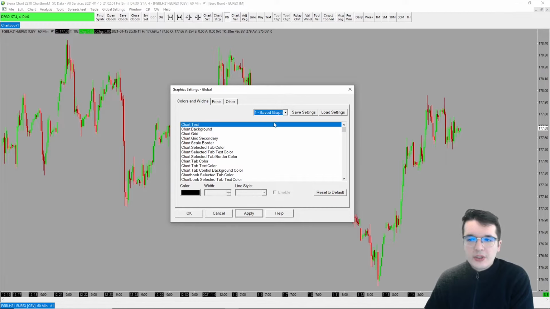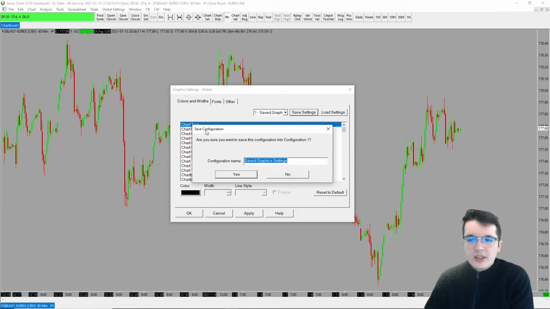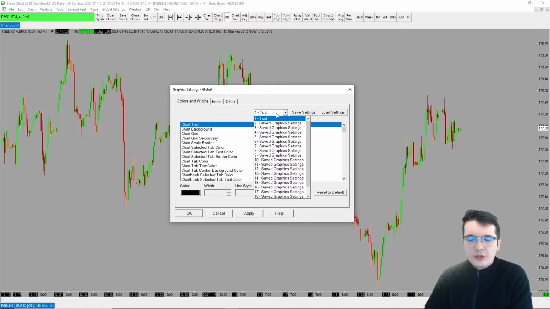So if we click on the first one and we do save settings, it'll ask us, do you want to put all these settings into one configuration? And we should probably give it a name. Let's call it test for now, and just hit yes. And then you'll notice that we have saved this as test.